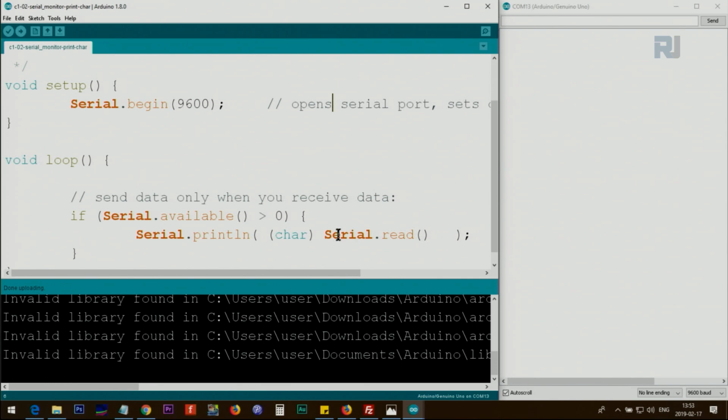And here I've changed the code. I've just added this in front of the Serial.read. This is called casting. Casting means changing a type of data into another data type, and inside the opening and closing parenthesis we just type char, C-H-A-R, or sometimes people read it as char, and this converts the decimal value, or a number, into a character. Now if I type A, it will be A, B, C, all these readable characters that we have on the keyboard, and it will be printed.